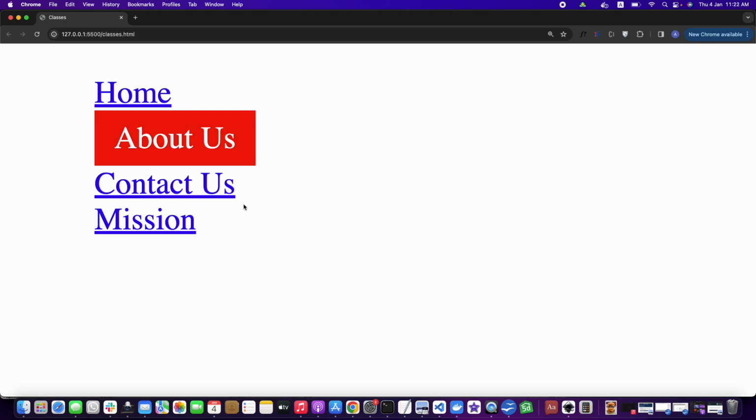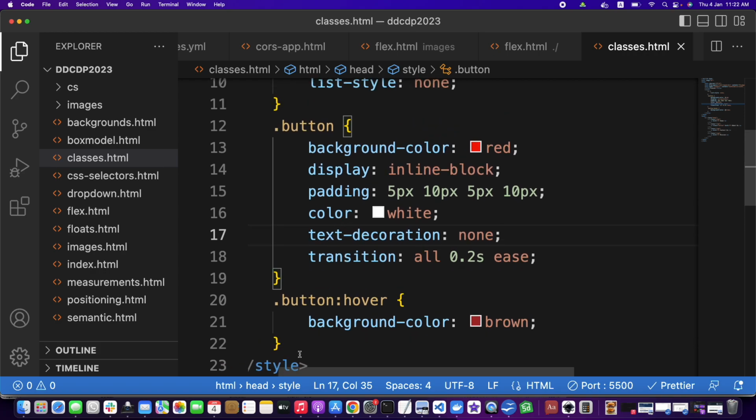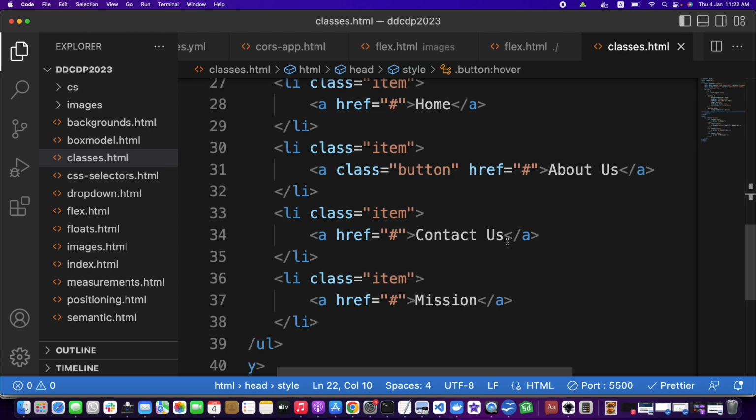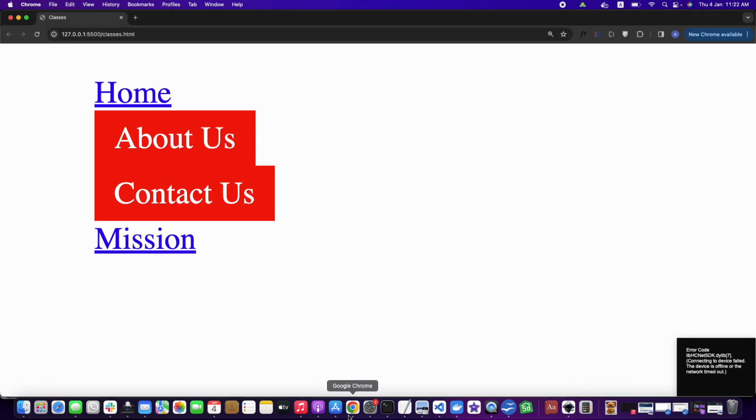Is this fine? Yes, okay. So for example, our designer has given us some designs, and this is the style where our button should be like this. We have written CSS just once, and we will use it now wherever we need. For example, if we want to make the Contact Us button also, we will just give it a class of button. So this one is now the same.